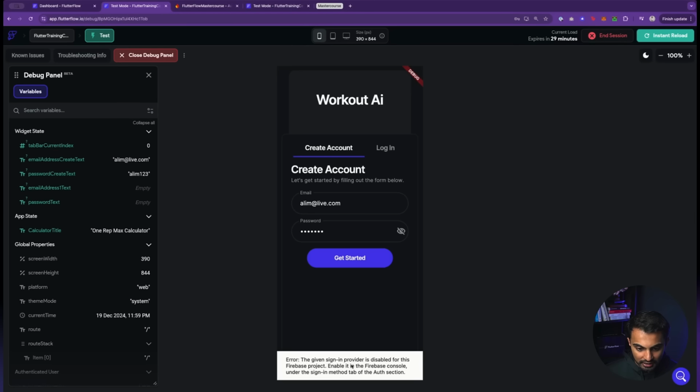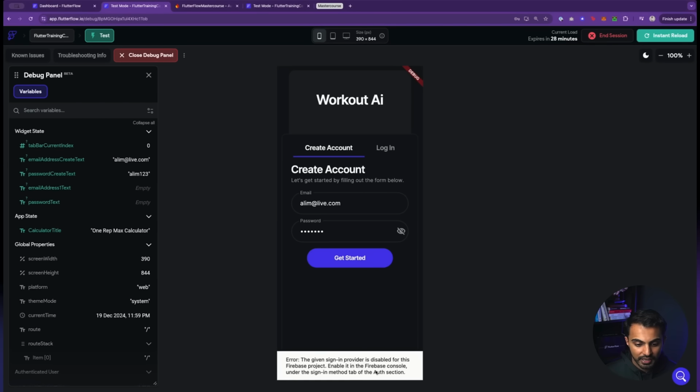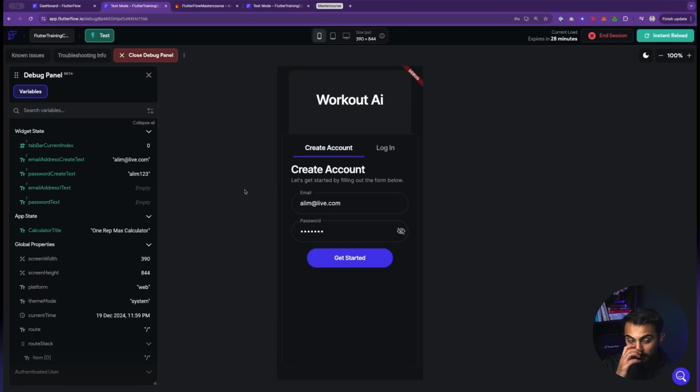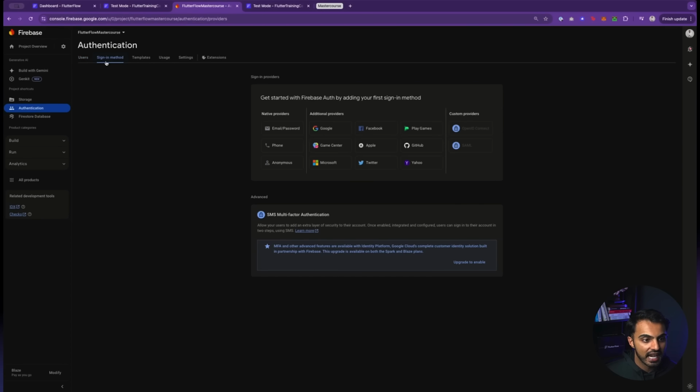Okay, the given sign-in provider is disabled for this Firebase project. Enable it in the Firebase console under the sign-in method of the auth section. So FlutterFlow does a decent job of giving us good error messages so that we know what to do. Essentially what we need to do is go back to authentication, hit sign-in method right here, and here's where we need to tell Firebase what sign-in methods we want to enable for our project.